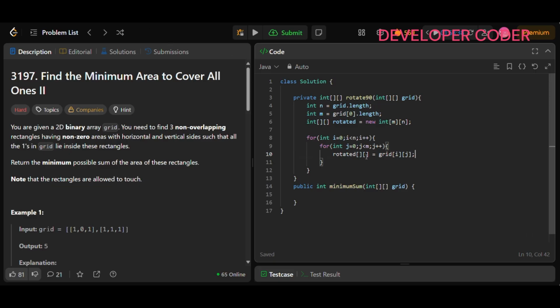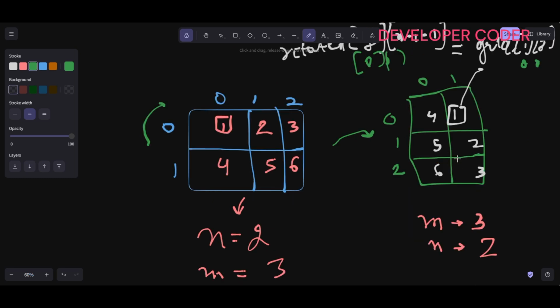So here how you are going to pass that? So here in this position you have to write just j. Okay, and here you have to write n minus 1 minus i. That's it. And from here I'm just going to return rotated. Okay, so how did I come to this j, n minus 1 minus i? That we need to check here, right?